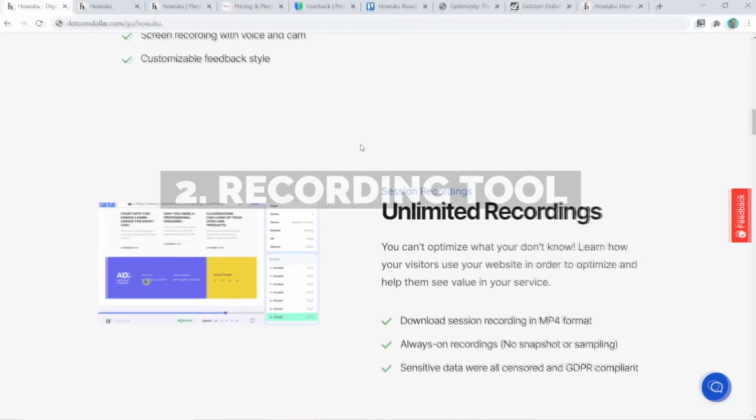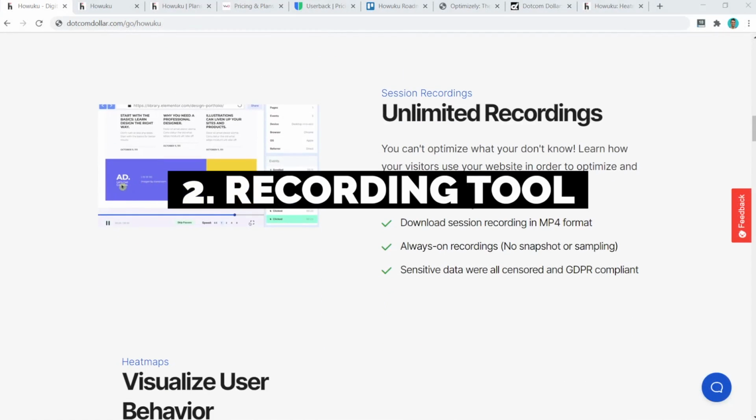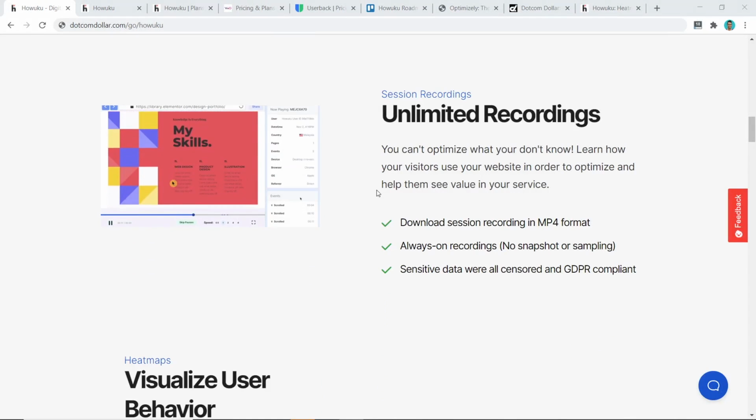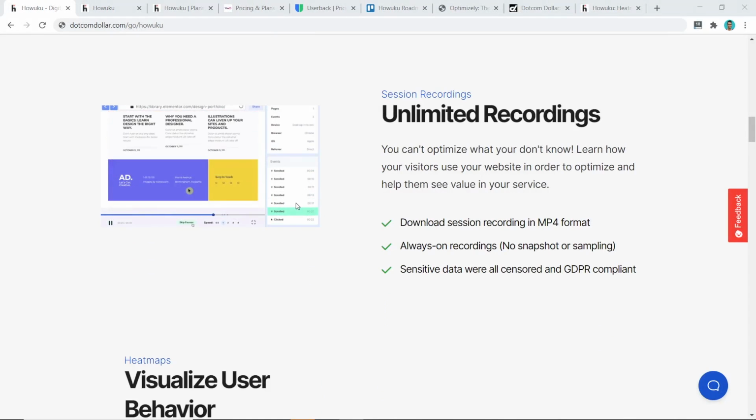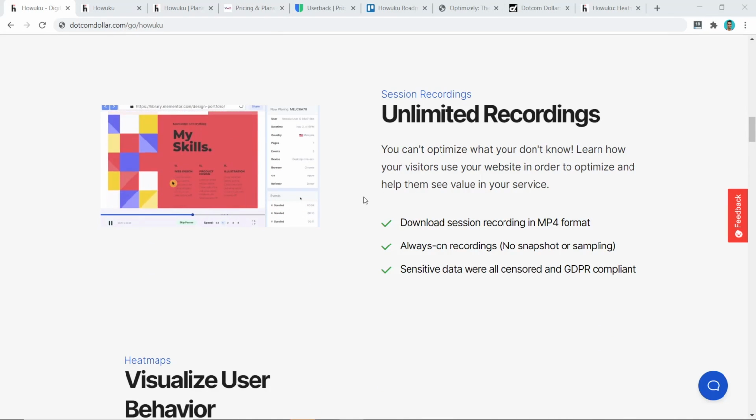So the next one is their recording tool, which will record your website and show what visitors are actually doing and where they're clicking and where they're scrolling. I will also show you this on my live site.